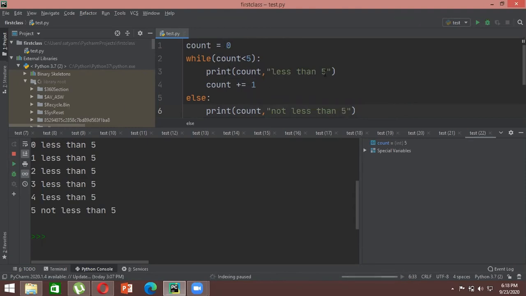So it prints the value of count and then prints this particular statement as it is, which is less than 5. And then it goes to another line, and says, okay, the user now wants me to update the value of count. So it increases the value of count by +1. Then again it goes back to this condition. Now it says, okay, is 1 less than 5? It is true.